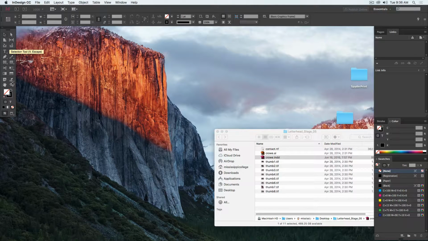On the left-hand side, you've got your toolbar and all the tools that go with it. Some of these tools work and look exactly the same, like you've got 2 different selection tools. We've got your pen drawing tool. We've got type tools. You're able to pick colors down at the bottom of it.